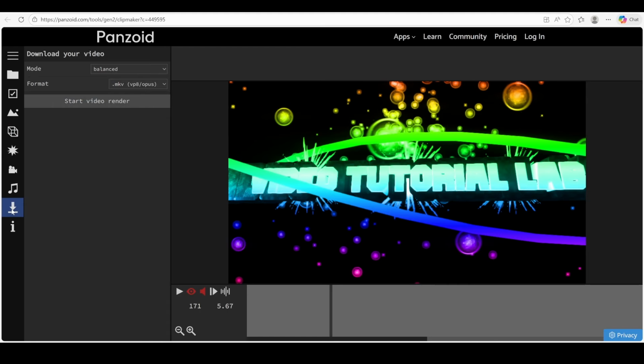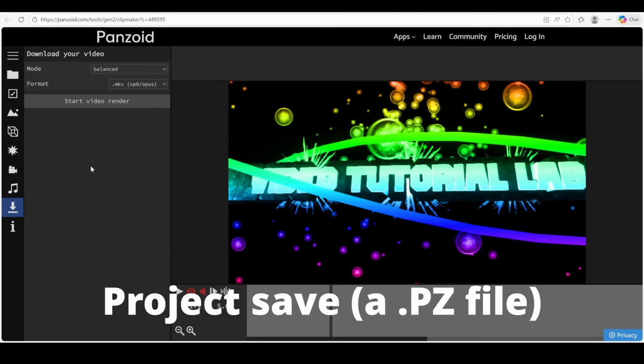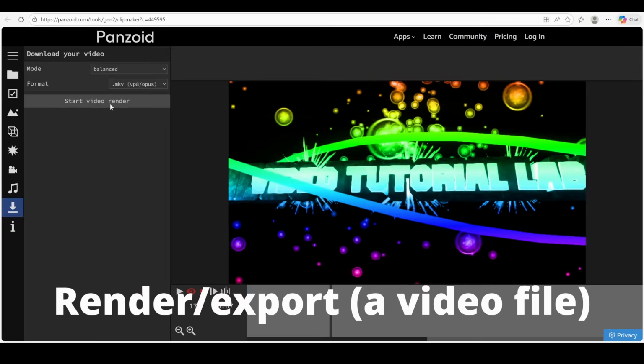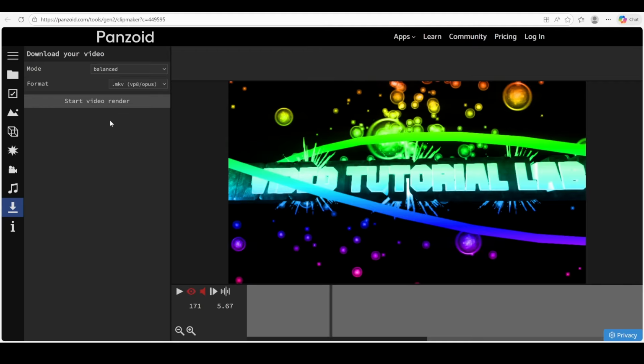Download section. This part trips up a lot of people. There are 2 different outputs. Project save, a .pz file, that's for reopening the intro later and continuing edits. And render export, a video file. That's the thing that gets used in DaVinci Resolve. So saving a project is not the finish line, rendering is. In Panzoid's flow, the render step is basically start video render, then download once it finishes. That's the moment where the intro and outro becomes a real video file.